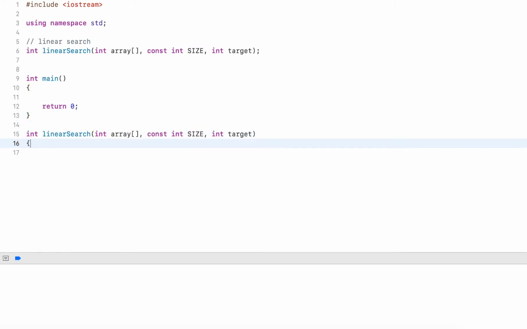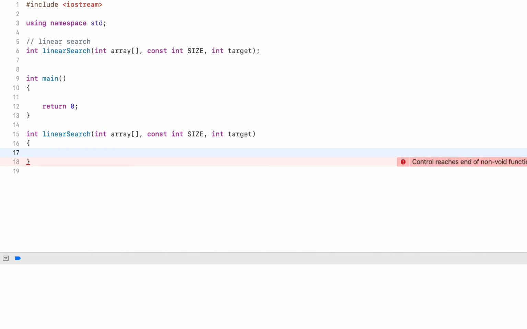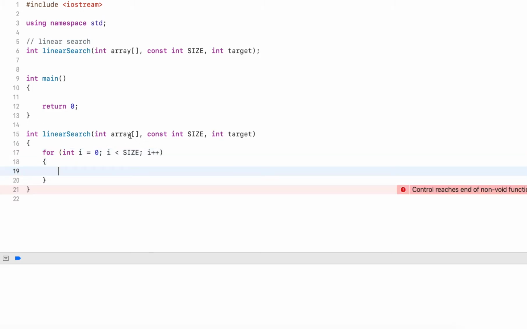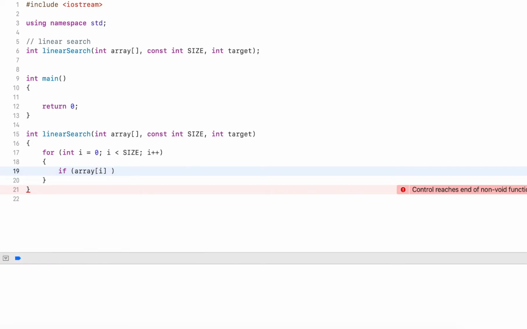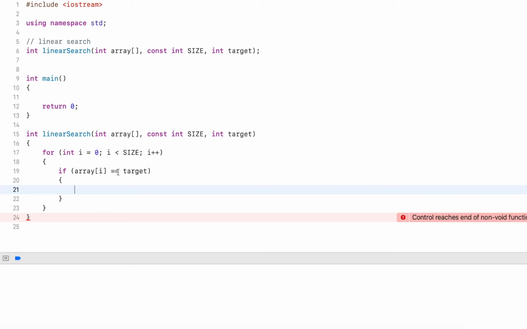So let's go ahead and implement this. Linear search steps through the array one value at a time. So the first thing I need here is a for loop starting at index i and i less than the size, i plus plus. So it steps through the array one index at a time. In each iteration, I want to check the array at index i and compare that element to the target value. If there is a match, I return index i.